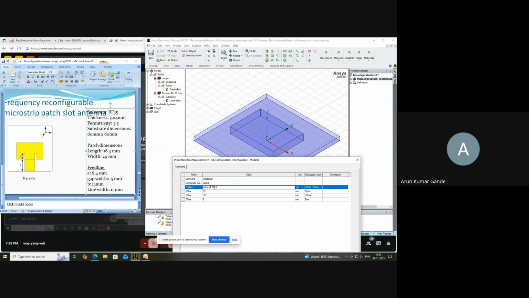And along the y-axis, I'm considering the length of the patch. So patch L divided by 2. And this is at a height starting with the ground plane. It starts at 0. Thickness of copper is T. So I'll put T. Plus over that, we have the substrate whose height is H. So I have put H.